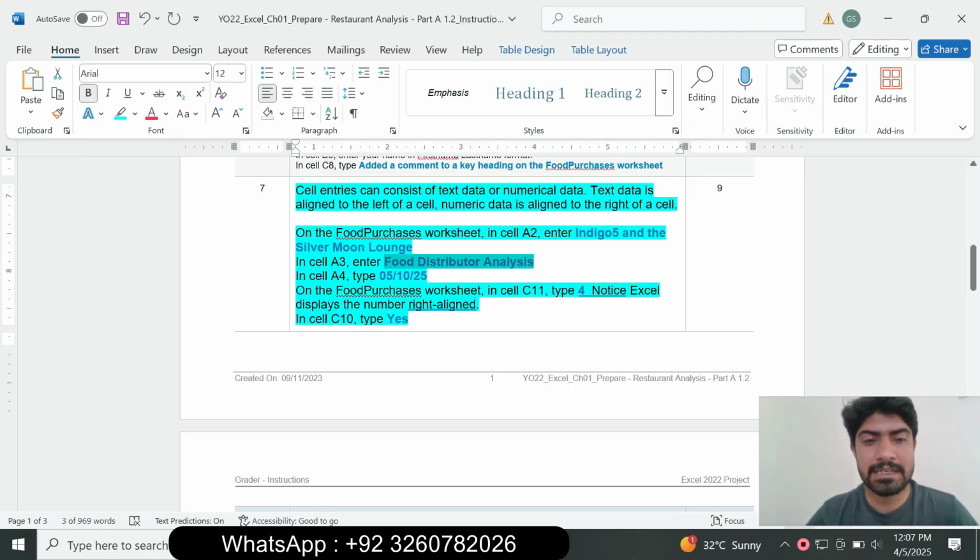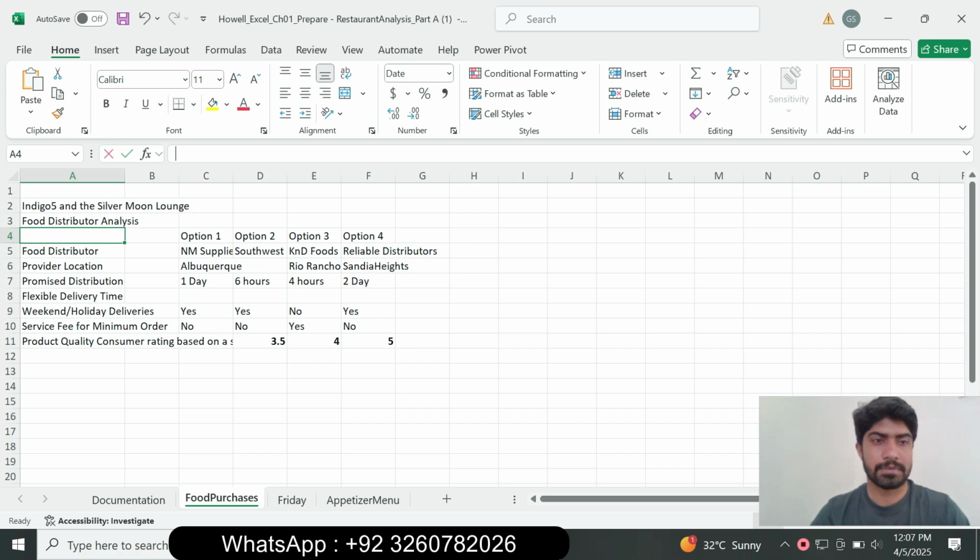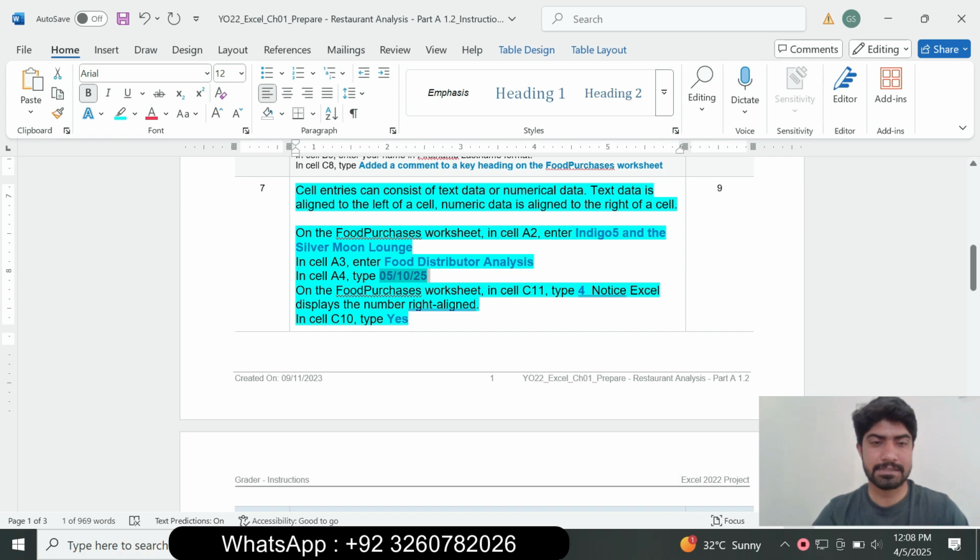Next, in cell A4 type 5, 10, 25. Copy the date and paste the date in cell A4. Paste the date in cell A4 and press enter. Next, on the food purchase worksheet in cell C11 type 4. Notice Excel displays the number right-aligned. In cell C10 type yes.